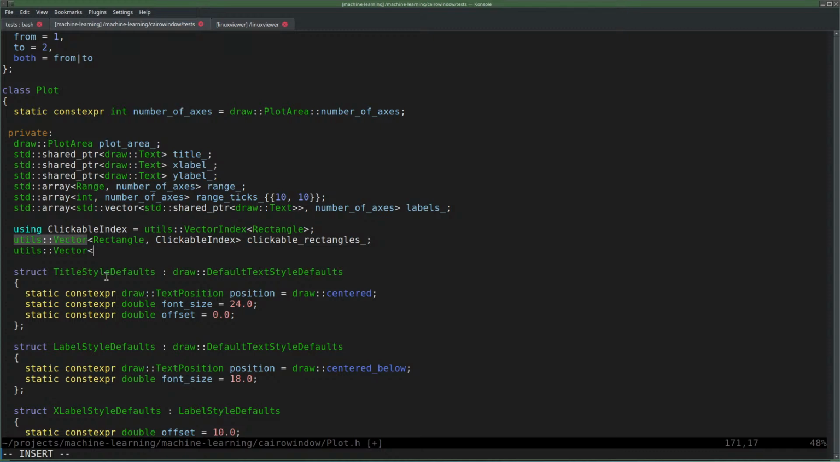Now I have an excuse to add a plot point. Just pointers, where corresponding the same index. Clickable points.